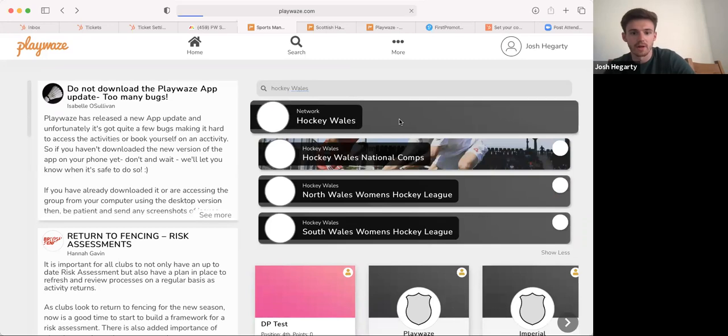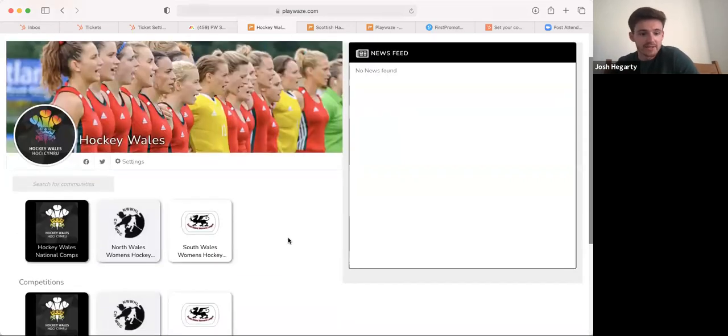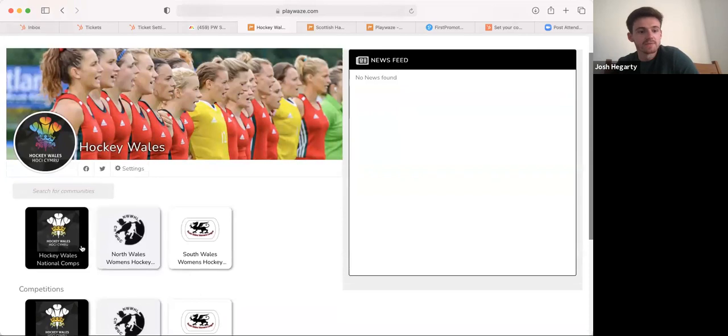So click into the network. The Hockey Wales network looks like this. As I say, this is the house for everything that Hockey Wales have got going on Playways. Like you can see, there's 3 communities, like I mentioned earlier: the Hockey Wales National Comps, the North Wales Women's Hockey League, and the South Wales Women's Hockey League.